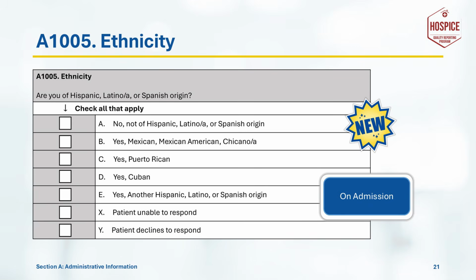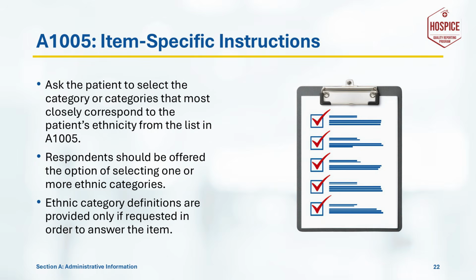Now let's review some item-specific instructions related to ethnicity. First, ask the patient to select the category or categories that most closely respond to their ethnicity from the list. Respondents should be offered the option of selecting one or more categories. Definitions may be provided only if requested in order to answer the item.